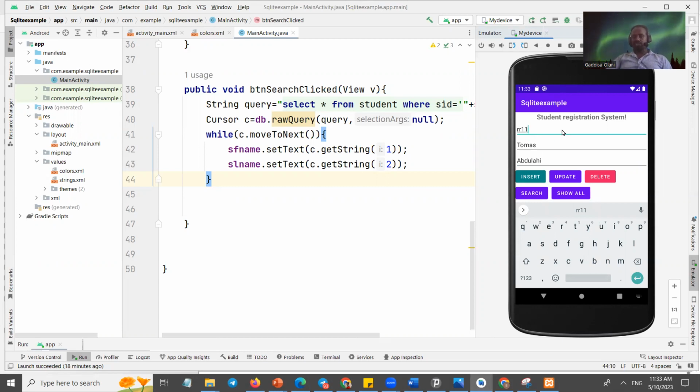Now let's search one of the students that we have here, R11. I previously inserted that. If this ID is found, it will automatically populate the username, the student first name, and the student last name. Let's check that. R11. You see now it says Khalifa Ali. And the recent one that we added, R09, is Thomas Abdullah. So in this way we can insert, create, delete, and update.